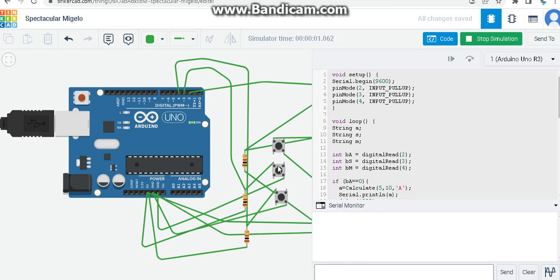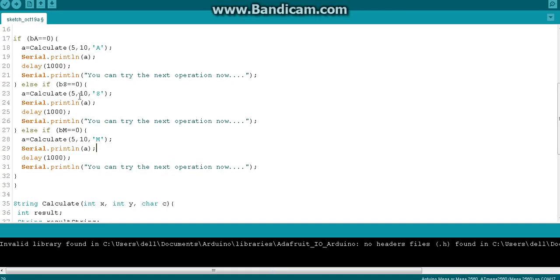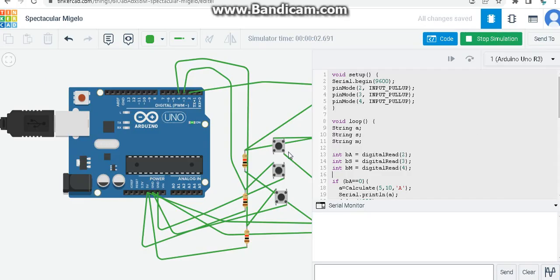So this is addition, this is subtraction, this is multiplication, isn't it? I'm going to press the addition button and see whether the added value of 5 plus 10 is going to be printed or not. If I add 5 plus 10, what should be the answer? 15, and we have to wait for 1 second, and then we have to tell the user you can try the next operation now. The same procedure would follow further, right? Let me press the first button and see what happens. See, number 15 has been printed, and after 1 second we are saying you can try the next operation now. You understand? So for 1 second the user can't do anything.